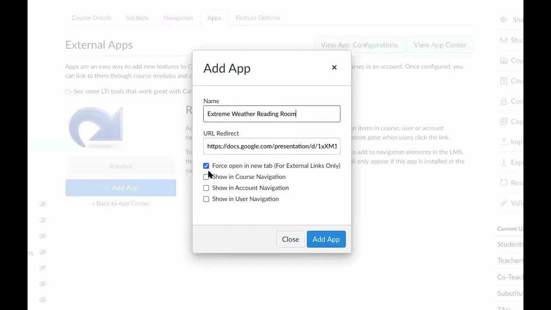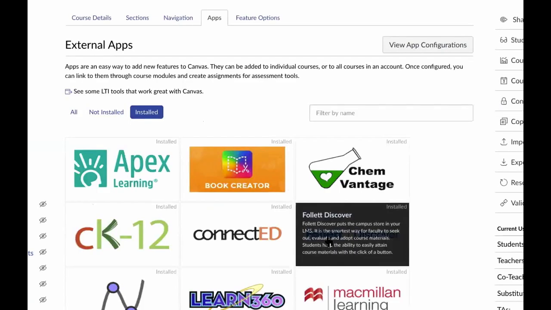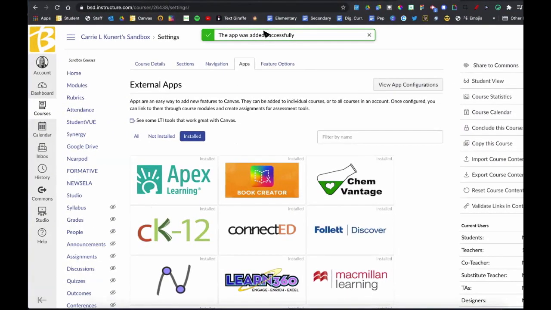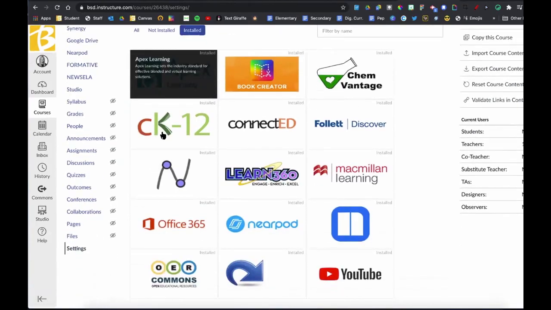And then I have all of your normal navigation things. I can force it to go outside into a brand new tab, but I think it's pretty slick when it opens right inside of Canvas. Kids stay natively right in Canvas. So I'm going to go ahead and, I'll show it in all these places, but I want it to stay right in Canvas. So I'm going to go ahead and add that app. It tells me up at the top that I have been successful in adding that app.